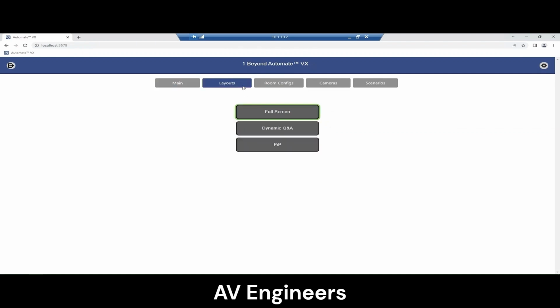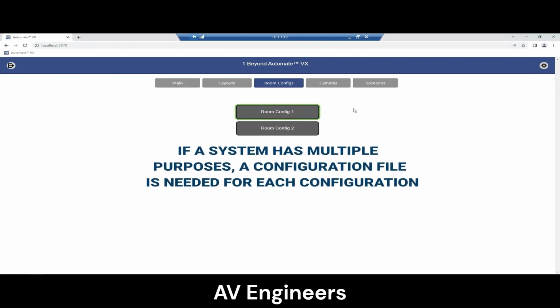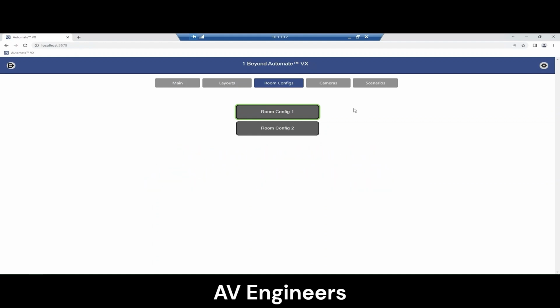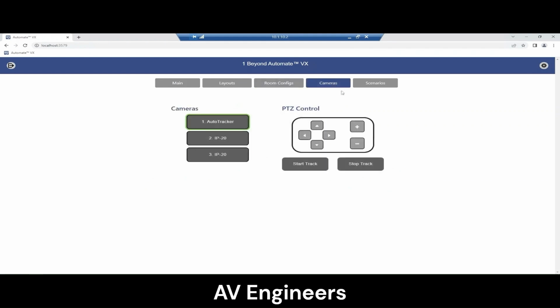From the Layouts tab, you can select between any of the user-generated layouts. The active layout is highlighted green. The Room Config tab allows you to select between any of the user-created room configurations. These can be used to accommodate multiple furniture configurations or divided combined states. The Cameras tab offers basic PTZ control, as well as the ability to switch between the cameras. If any of your cameras are intelligent cameras, such as the Auto Tracker, you can also start or stop the tracking.